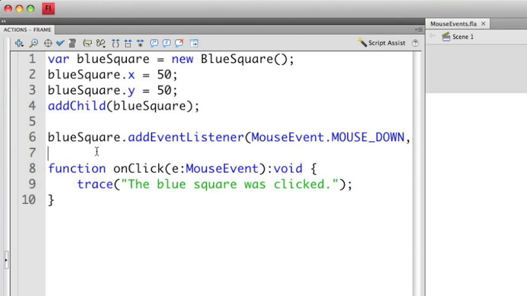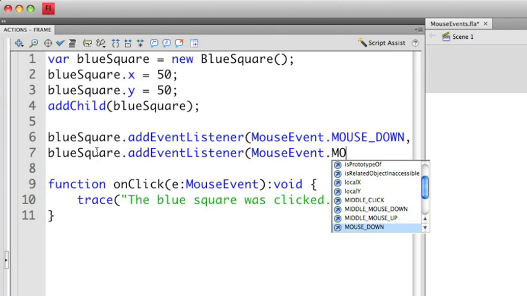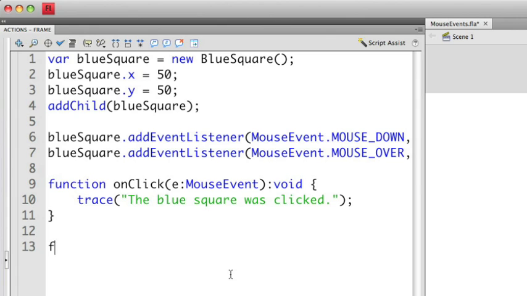Let's add another one here. So let's go down and create blueSquare.addEventListener, MouseEvent.MOUSE_OVER. Mouse over is when I take the mouse pointer and I drag it on top of something. I don't even have to be pressing the mouse button to do it. It's anytime the pointer rolls over that particular object. Now I need to create the callback function. Let's do onOver. You'll notice that every single one of these specific event types I need to declare individually. So what I have to do now is create a separate callback function for onOver.